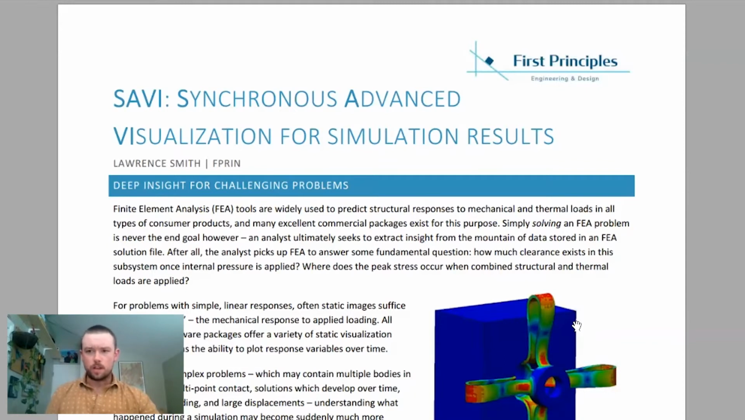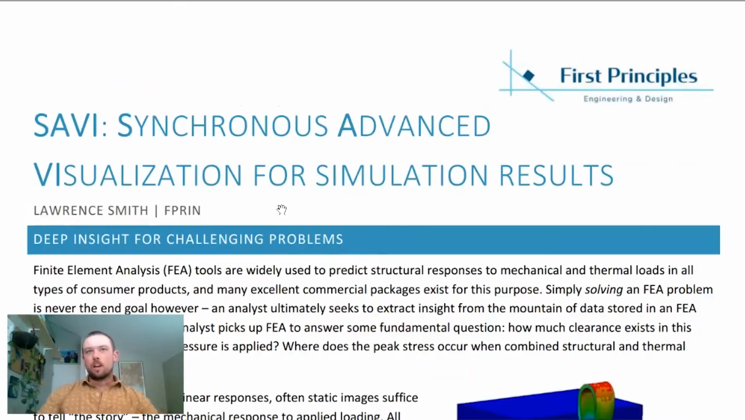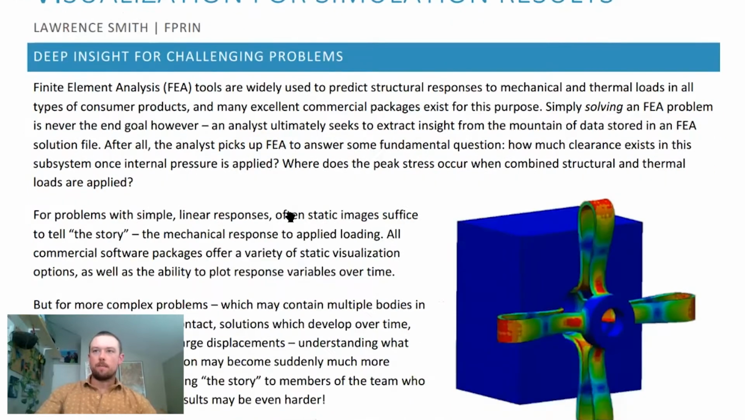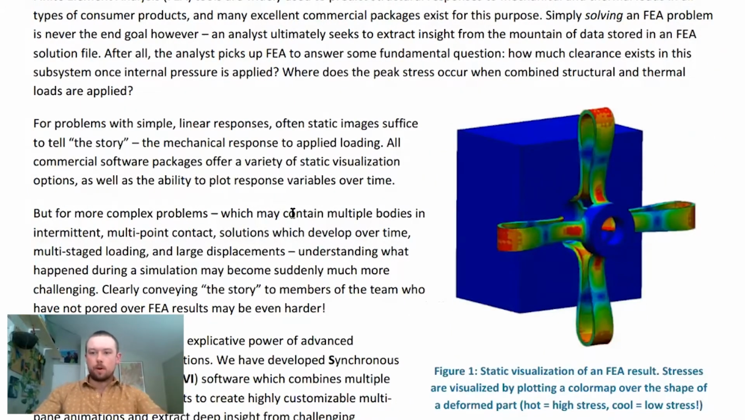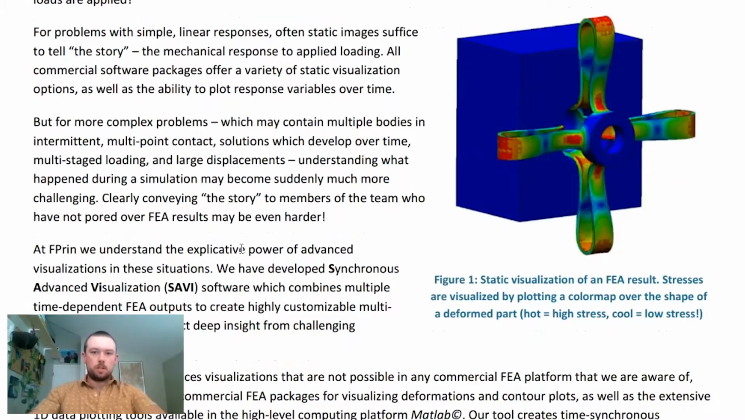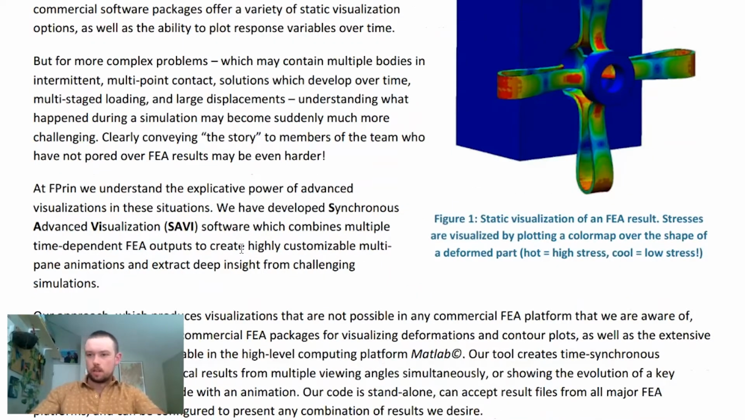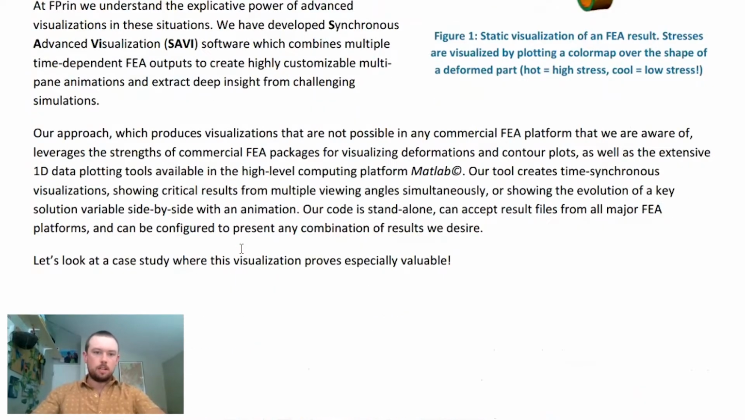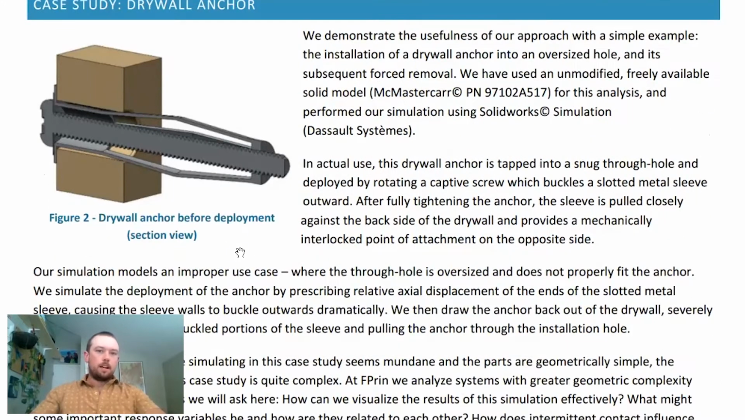Absolutely. Yeah, in order to address this communication gap in conveying the insight in a complex simulation, we've prepared a short white paper to outline the motivation and the utility of this software package, SAVI. And we describe some of the ways that we use it here at FPrin in order to prepare visualizations of simulation outputs that are presentable to clients. So this short white paper just gives some examples of these complex nonlinear multi-body problems. And it also describes a demonstrator problem that we contrived in order to show our SAVI package in action and the outputs that we can get from it.